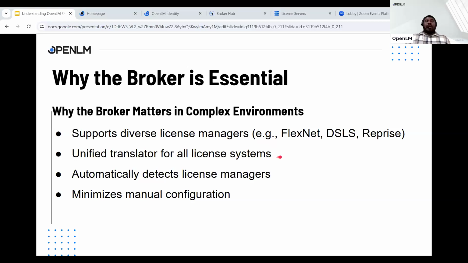The broker knows how to extract and standardize the data without you needing to write custom scripts or integration. Once it's installed, the broker scans the server, detects installed license managers, and begins preparing for monitoring. You just need to authorize it using a file from your OpenLM identity server, and the system takes over from there.